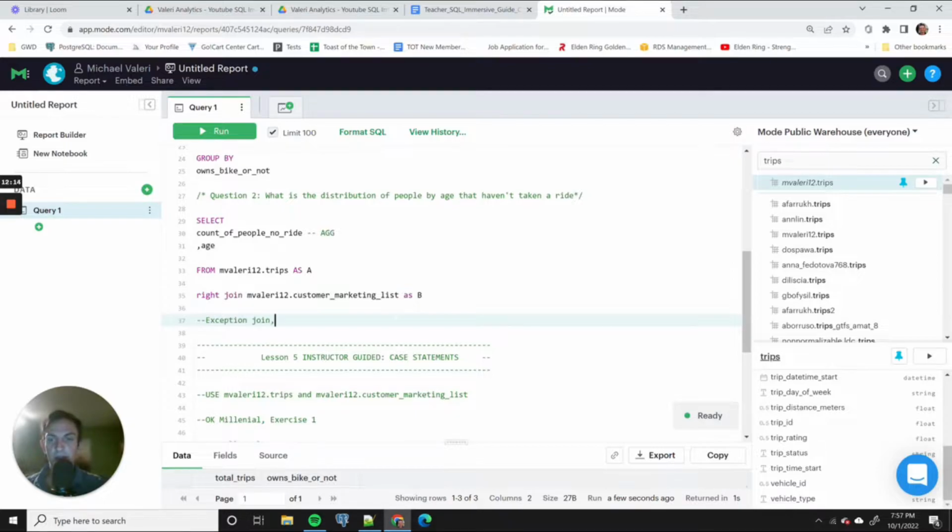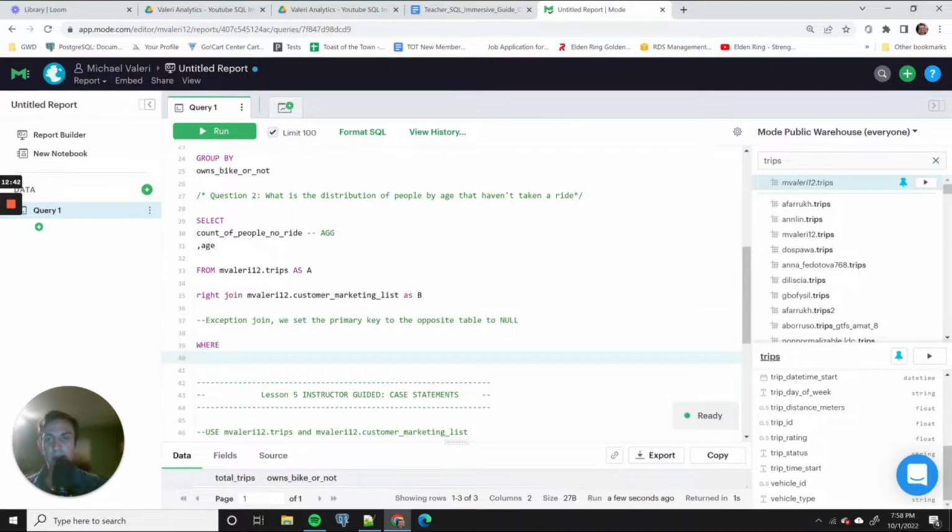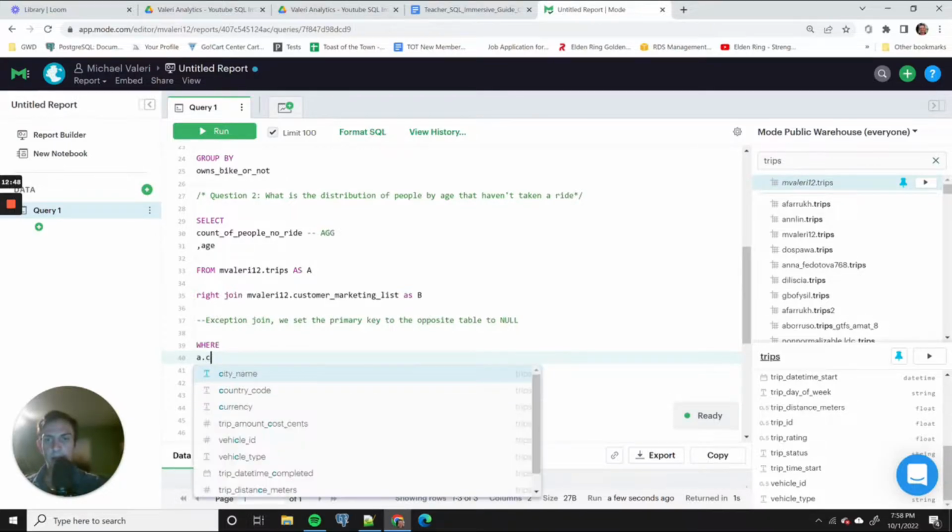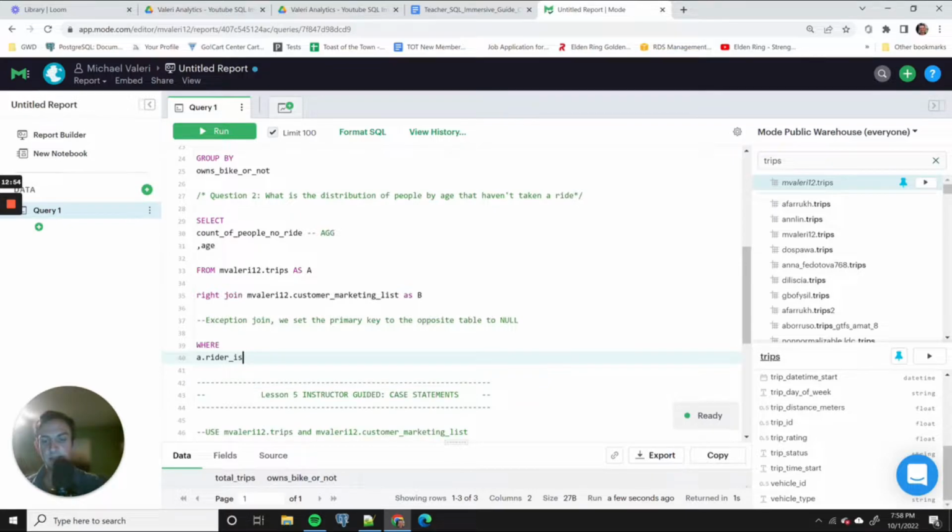So exception join, we set the primary key of the opposite table to null. In this case, we only want to be looking at the right-hand table. It only can exist in table B, the customer marketing list table. So on the where clause, we're going to say where A, the left-hand table, rider ID, where A rider ID is null.